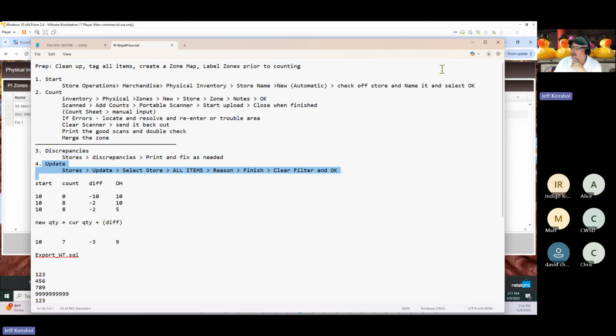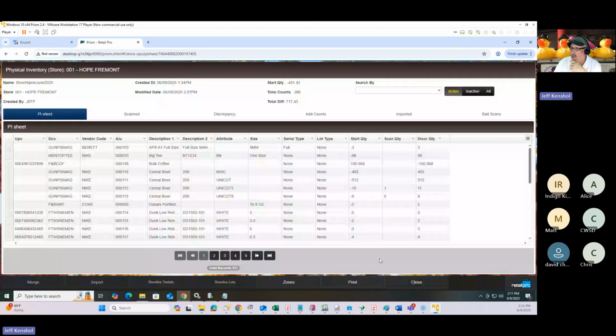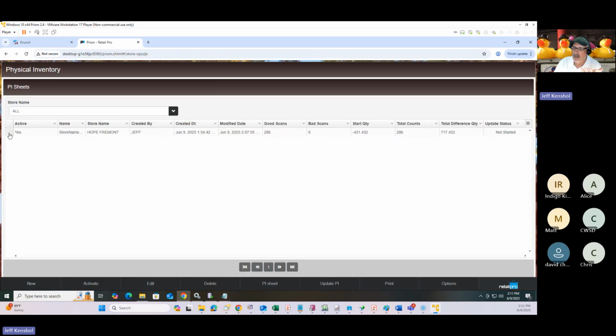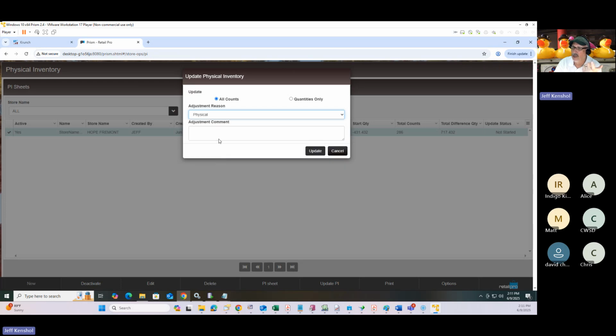And that's easy. To accept the numbers, once we have done all of our zones here, we're going to close the zones. We can back one more step out of here, and we can check off our physical, and then at the bottom it says update PI, right? We say update PI, pick the reason code. The reason code is so incredibly important.